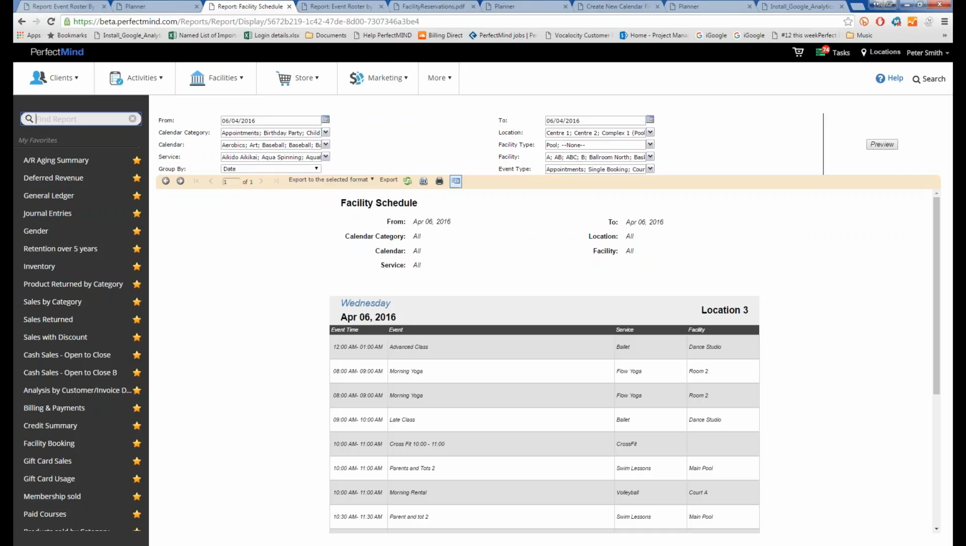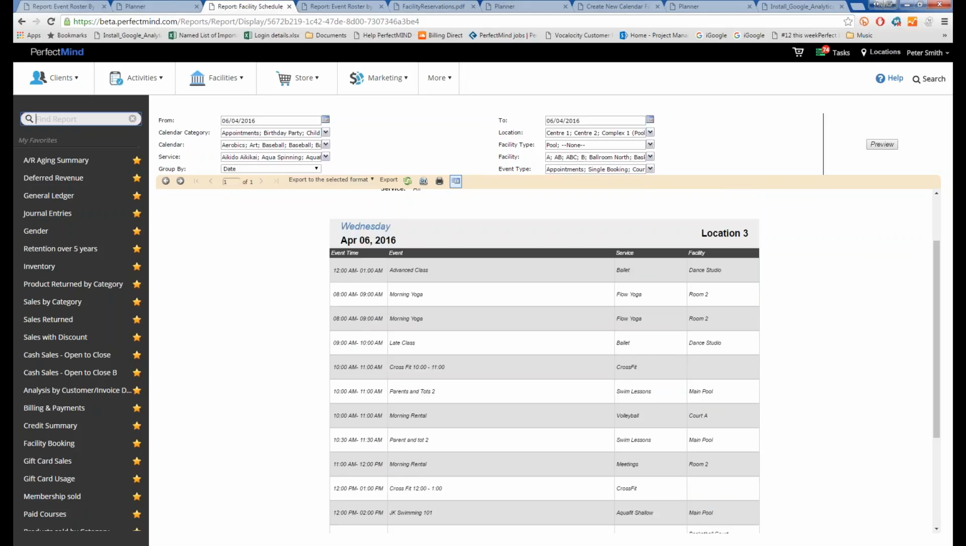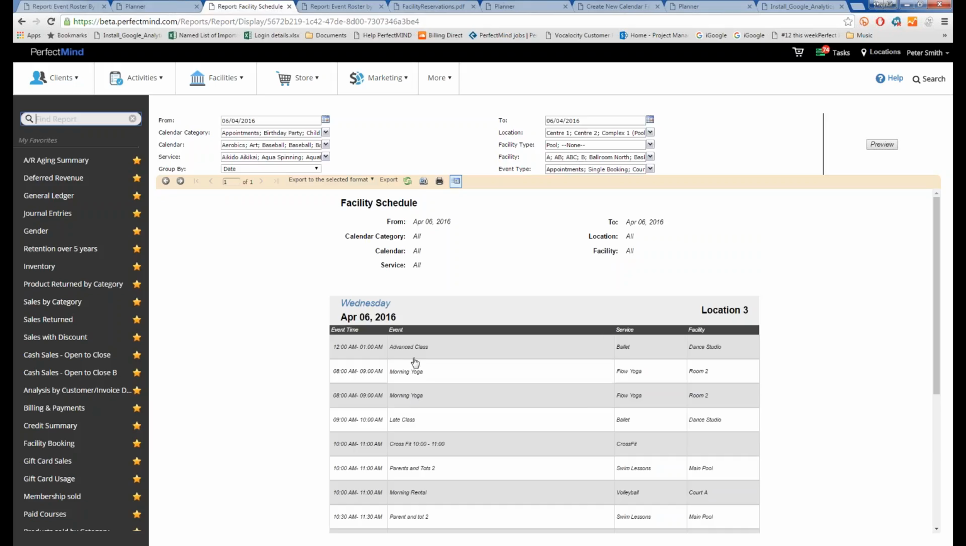So what you're able to do is run this report for any range of time, and add in all the filters that you want to better determine the criteria or the information that you want to have printed. And then you can get a view like this, where it shows you the times of the event for each location or each facility. You can actually change the grouping, the events that are happening, the type of service, and the facility that's conducted.